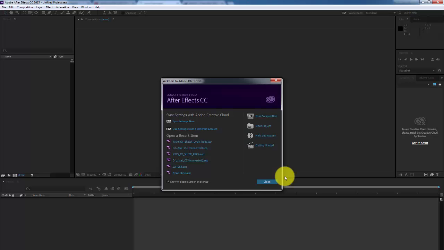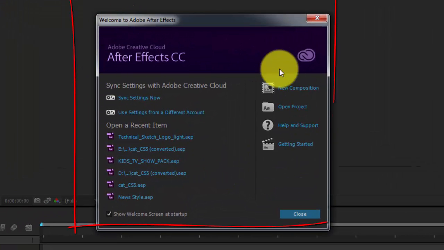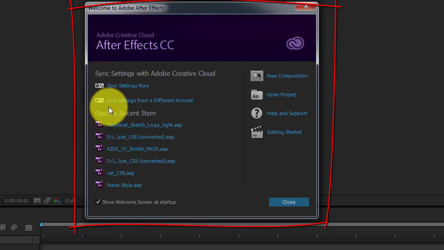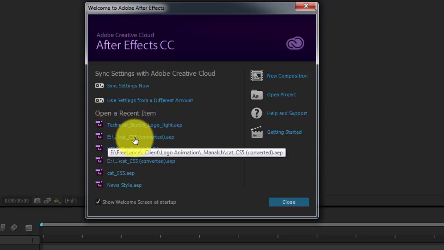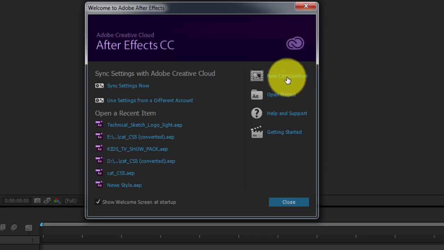Alright, when you first open Adobe After Effects, you get a welcome screen that looks like this, and here are the recent projects that I used in After Effects. Here is the list of the projects and here is the path, and here is a new composition icon. Here is open project if you want to open any other project. Here is the help and support center and also some basic videos from Adobe. And here is the close option.